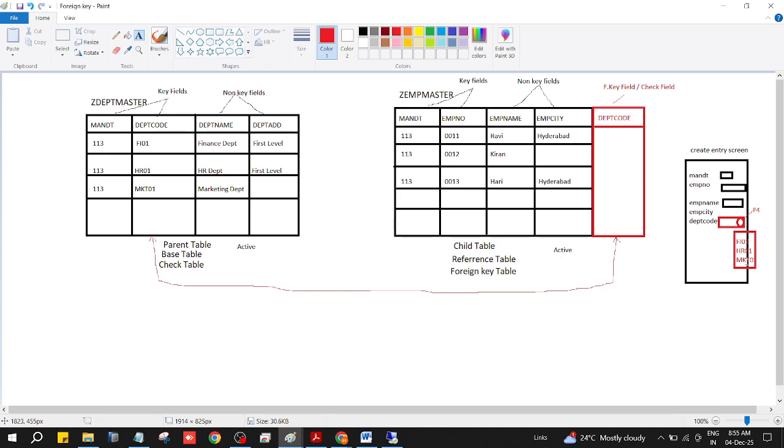Now the user can choose a value. Suppose you are creating a new record as 004. You can directly assign FI, HR, or marketing, all accepted. But you have to take any one of the three departments only. If you try to enter a new department which does not exist in this F4 list, immediately you will get an error stating that the department does not exist.